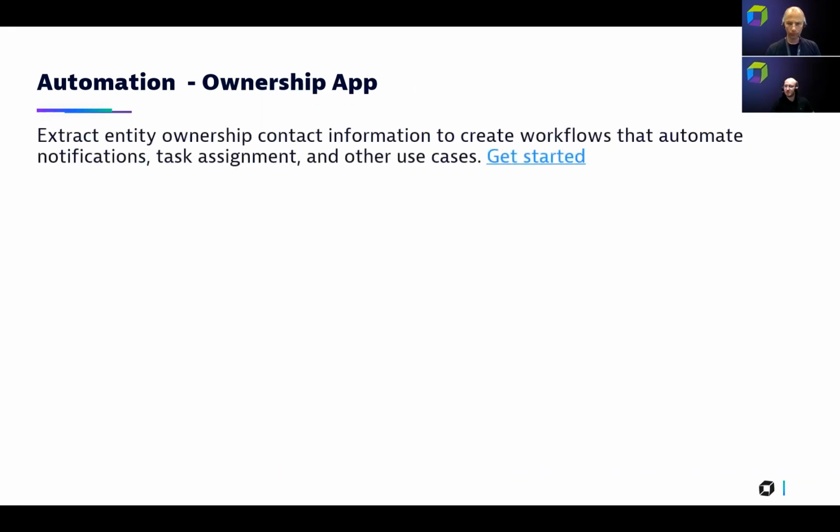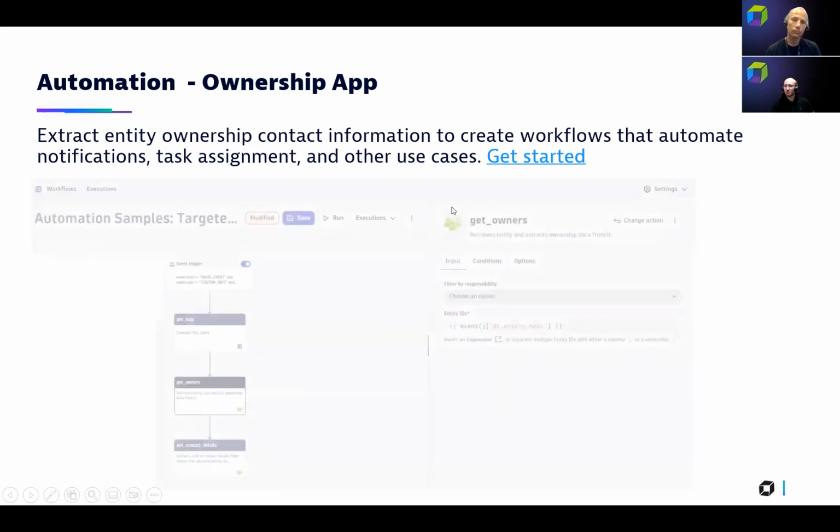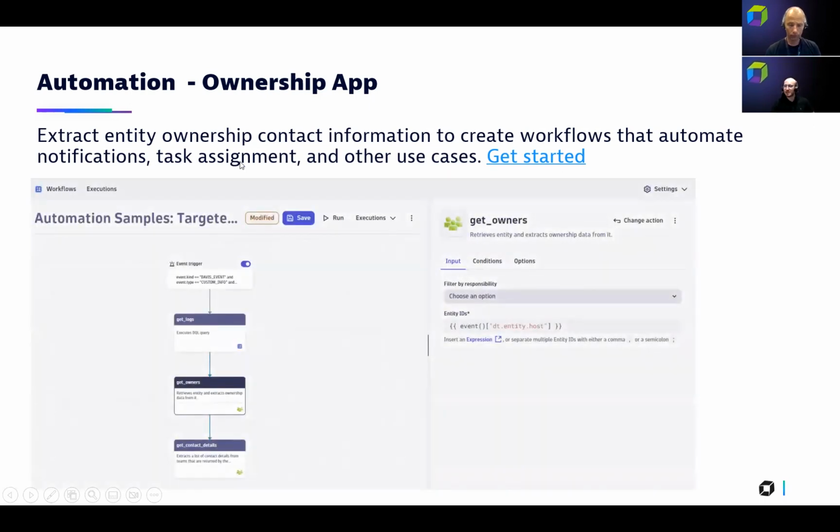Apart from that, we have our new ownership app. It's contained in pre-built actions for the workflow app. So it extracts entity ownership information, team information, to create these workflows, which automate notifications, task assignment, and other use cases. Okay, this is the documentation that you need.